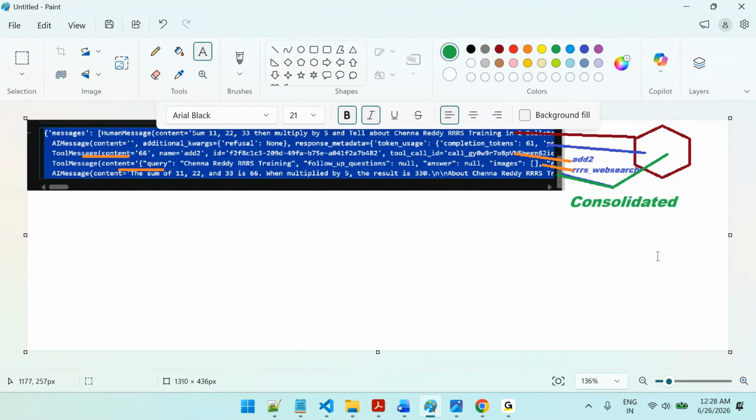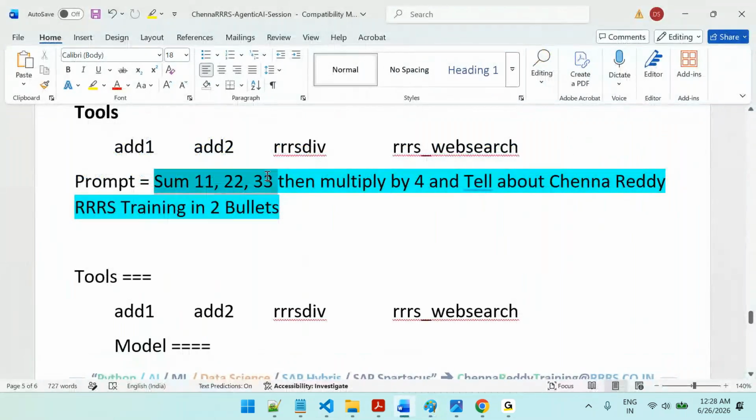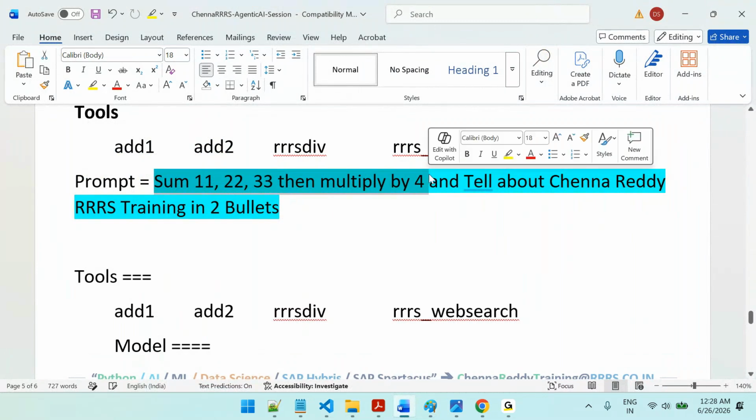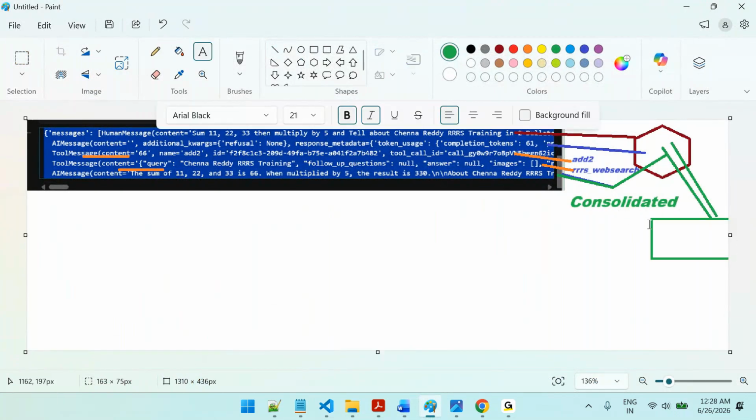It will go to the model with the consolidated information. Now, the model decides if the task is completed or anything else is pending. So if you see, the prompt is what? Sum three numbers, multiply. Multiply is pending. So is there any tool for multiply? No. Then the model will do the multiply.